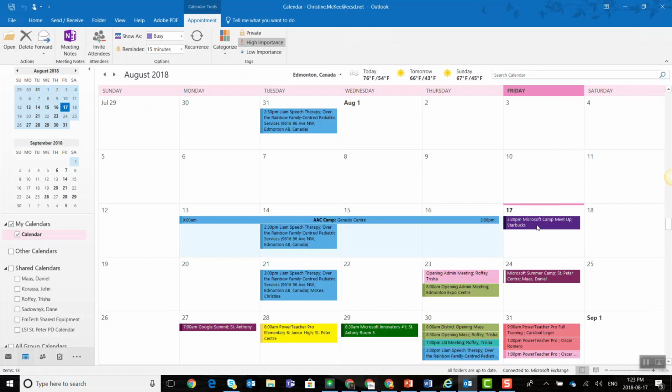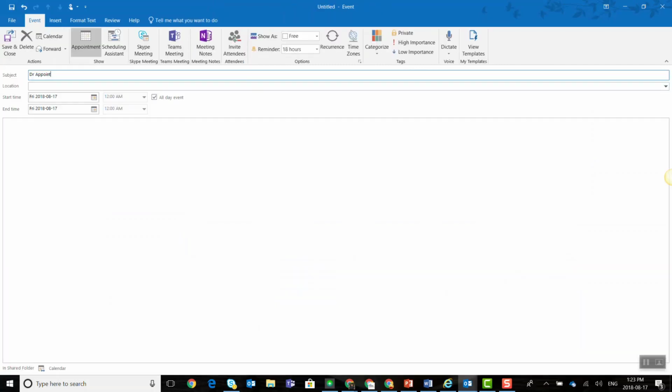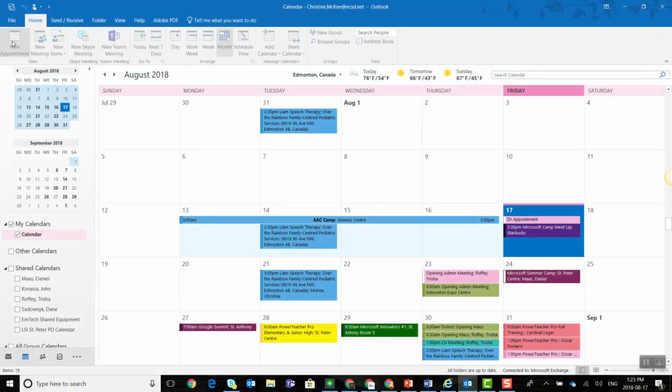Now, I could also schedule an appointment and make it private. So, for example, let's say that I had to add a doctor's appointment here on the 17th. But I currently share my calendar with my entire team. So that means they can actually see all of the events and meetings that I have posted on my calendar. I don't want them to know that I'm going to the doctor. So I'm going to click private and save and close.